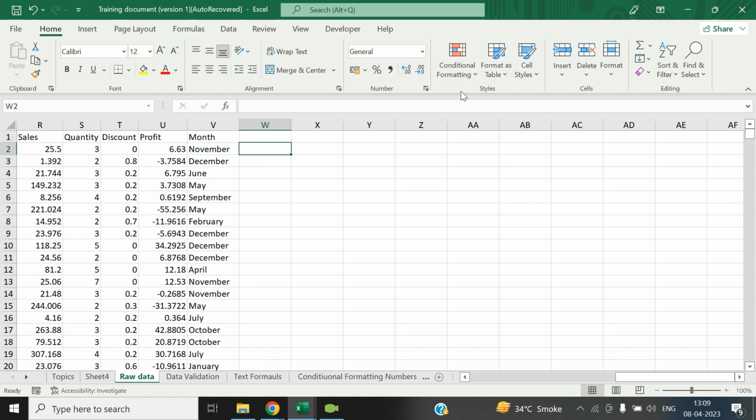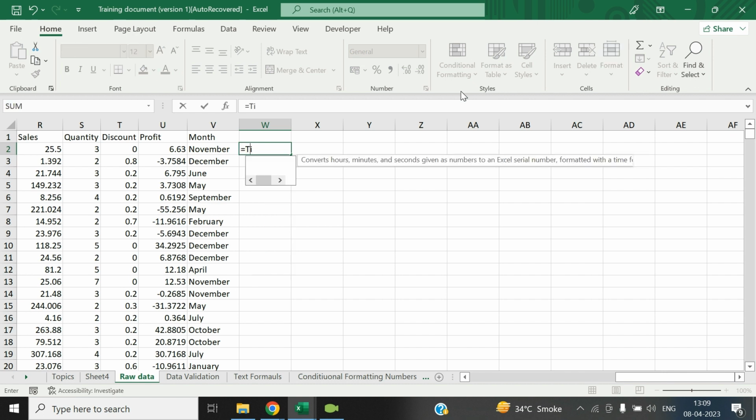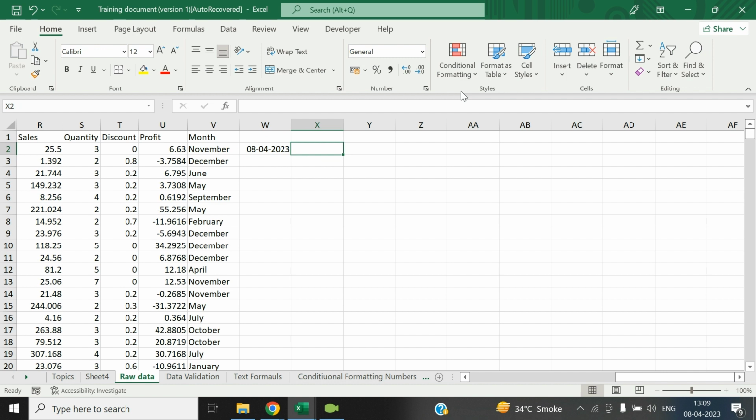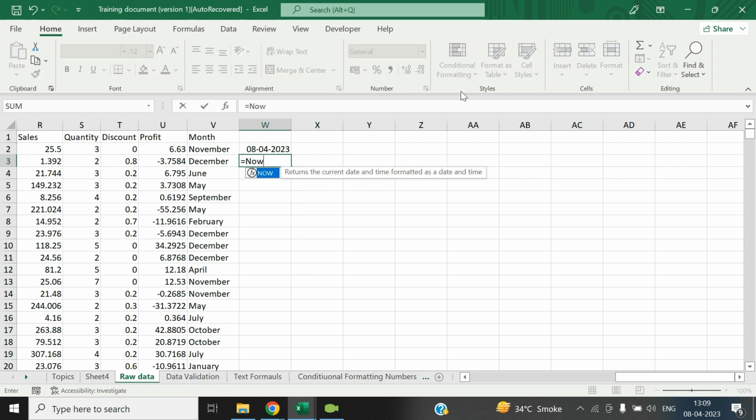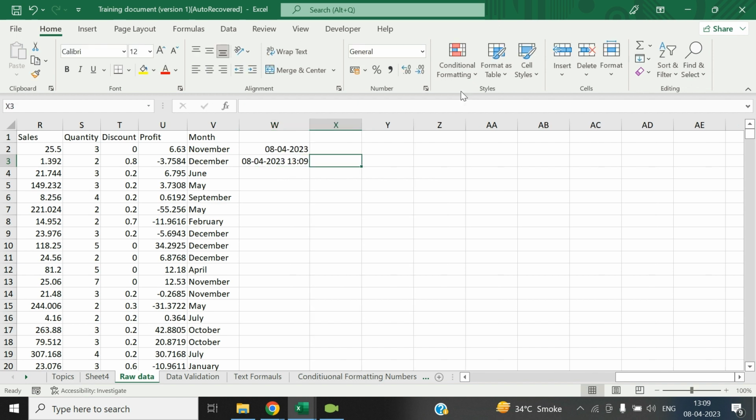Likewise, we have the TODAY formula. If you want today's date, in some cases you may need to find the difference of days compared to today. Use the TODAY formula, it will give you today's date. There is one more formula which is called NOW, which gives you today's date plus the time.